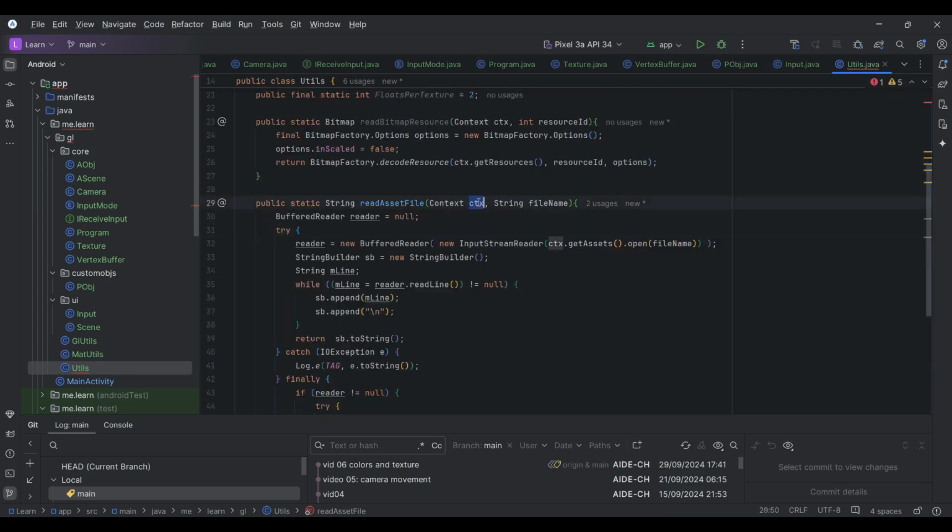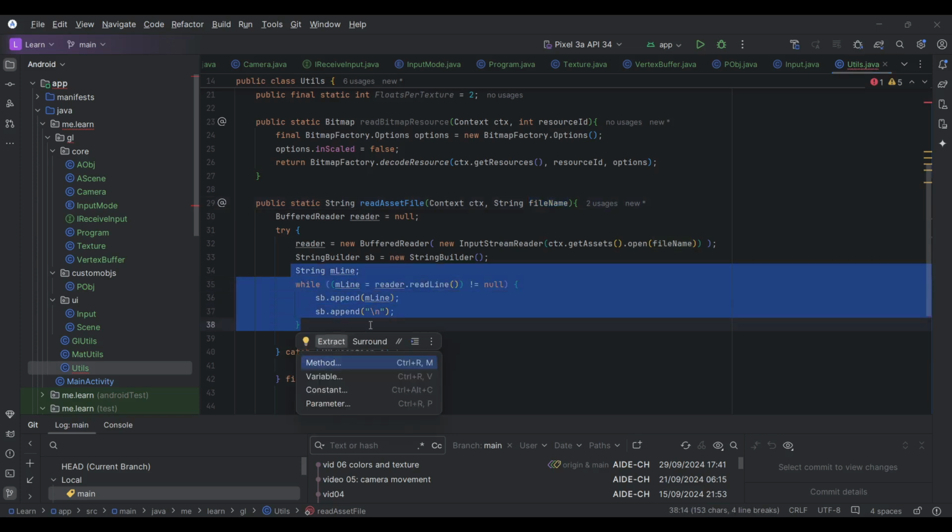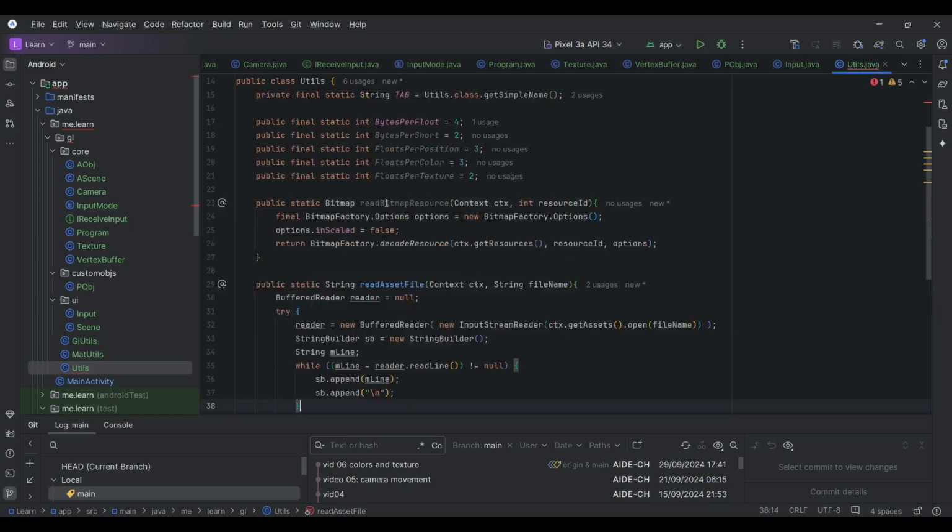So as you can see, it used this context and you create a buffer reader about the file name which we passed here, and then it read it line by line and returned the result. This function read bitmap resource does the same. It uses the resource ID of the bitmap and the context to create options, and then uses this class BitmapFactory to decode the bitmap and return that.